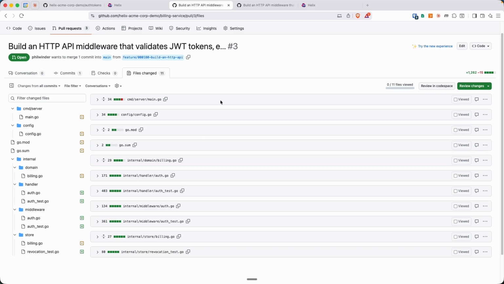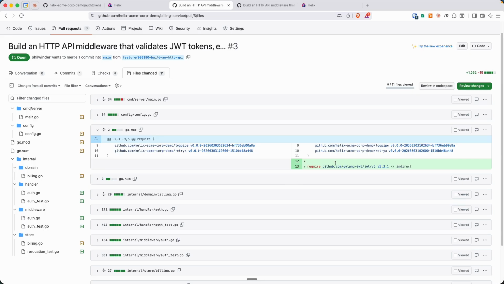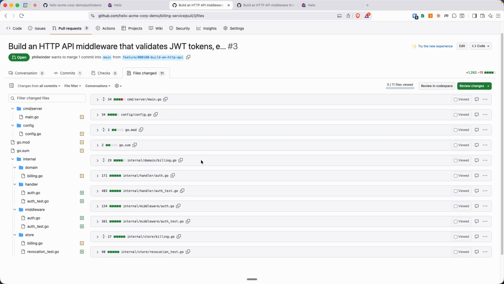The next thing that I'd like to look at is the actual files that have been touched by the original version. You'll see that the task has imported a few libraries that were unexpected, and it's also touched the domain layer. I don't know why it's touched the domain layer. This was not a domain task, it's a pure infrastructure concern.